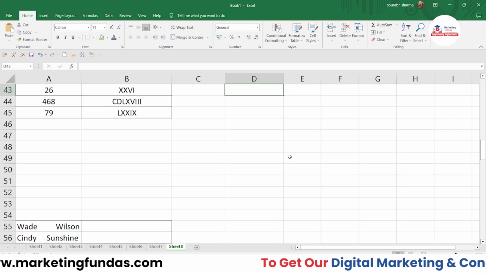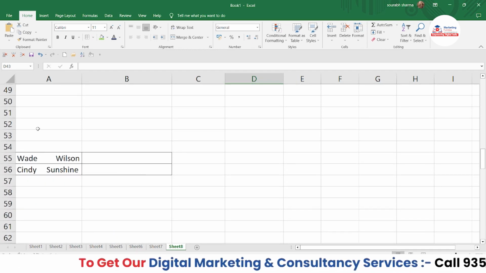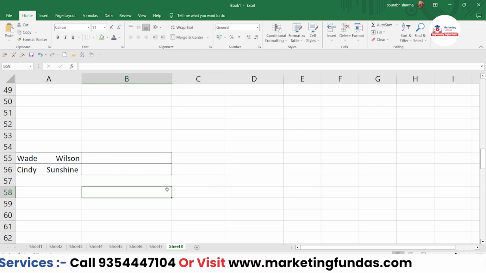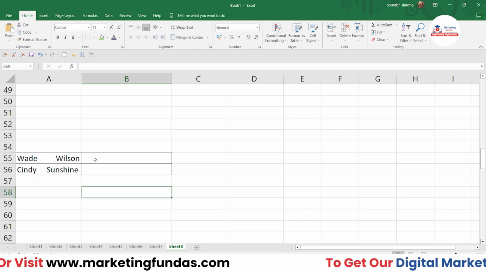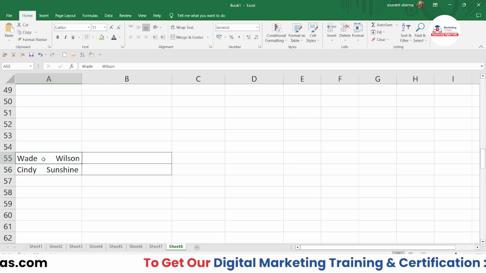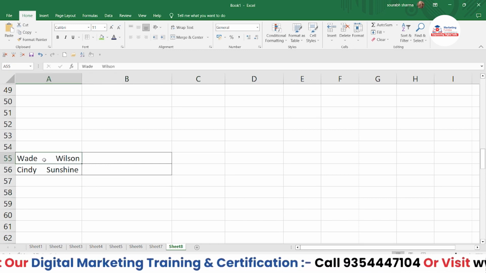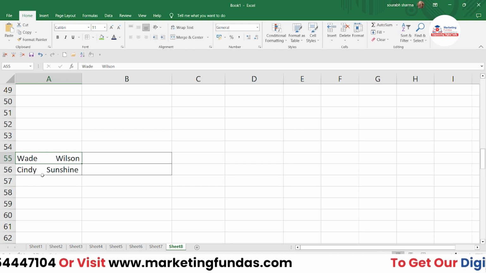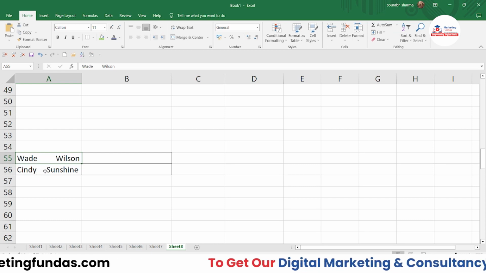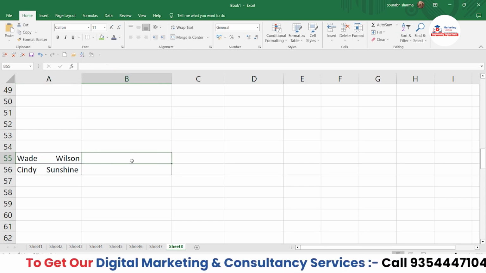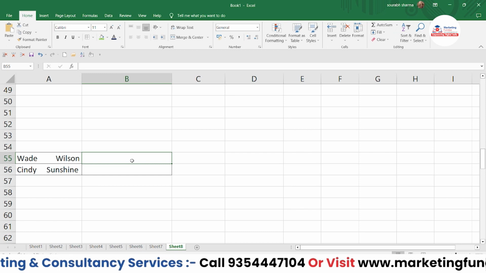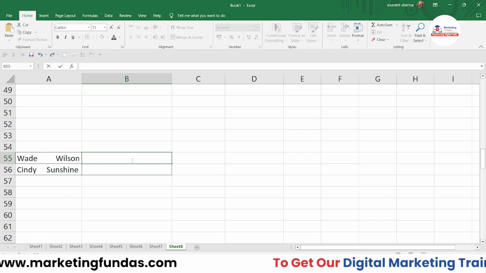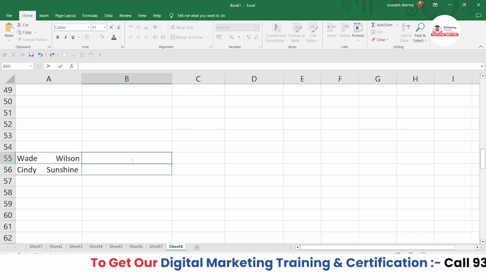Now let's scroll a little bit down, and here we have trim. So the main use, basically, why we use trim, let's take an example. As you can see, the space between Wade and Wilson is too much. Also the distance between Cindy and Sunshine is also too much, and now we want to put these two, name and surname, closely, right? So we need to trim the space between these two words, right?